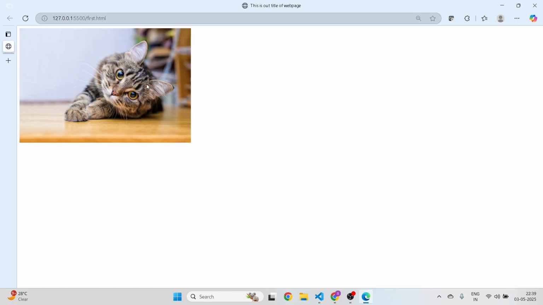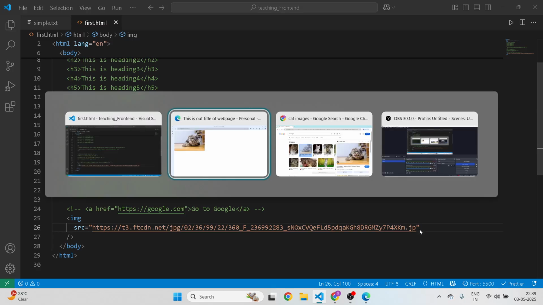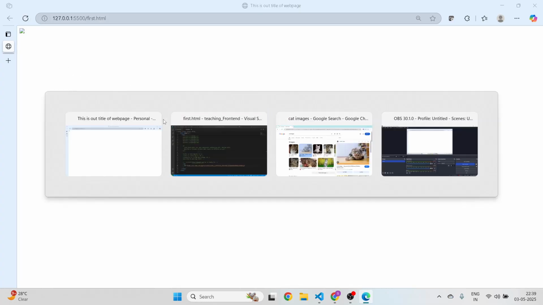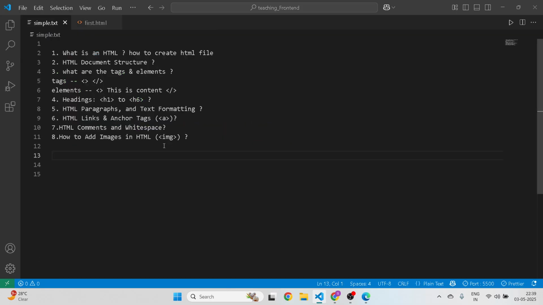But what happens if we don't give the correct path? Suppose I miss the JPG. We have a .jpg extension right here, but if by mistake we only mention JP, our image will not appear. So that's all. Today we have covered all 8 topics in this HTML video.